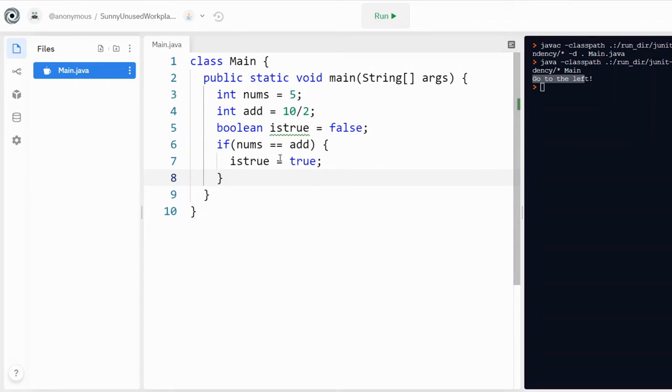Else, but as I said, in this problem, it can either be greater than, or it can also be less than. So for this, we have to also use something called an else if. So with an else if, you can have multiple different conditions. So here I'll say else if, which means that if not this condition, look at this condition. So now we'll say if nums is greater than add. What should we do here? Well, if nums is greater than add, why don't we say that isTrue equals false. So then if nums is greater than add, then isTrue will be false.